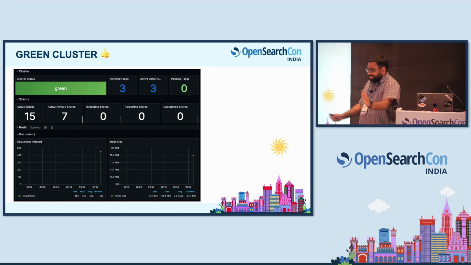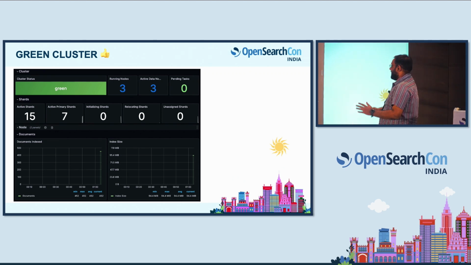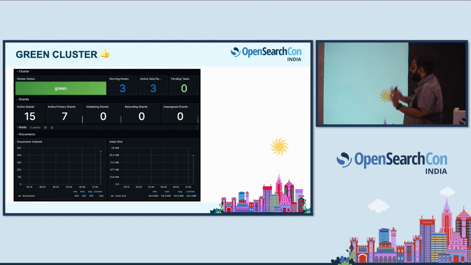So this is the state that we want to be in. We have a cluster that says it's green. It has 3 nodes running, all the shards are active, some X number of primary shards. The cluster is saying I'm good, I'm green.